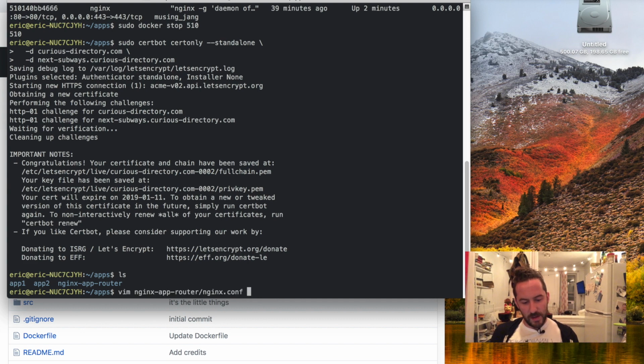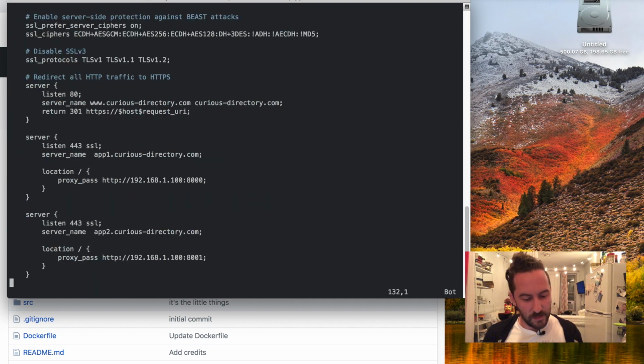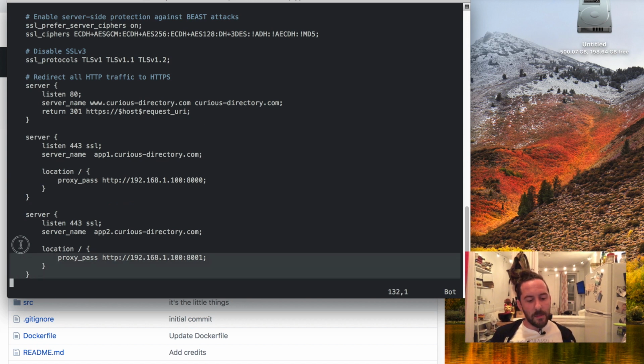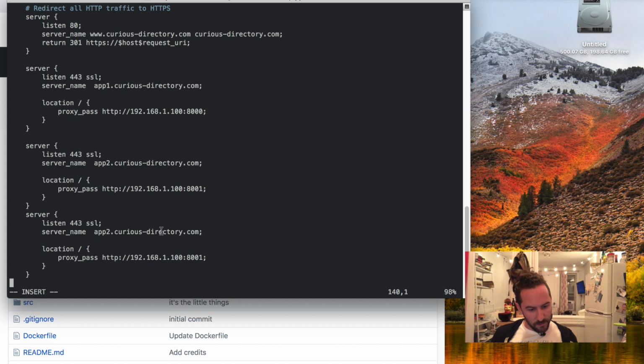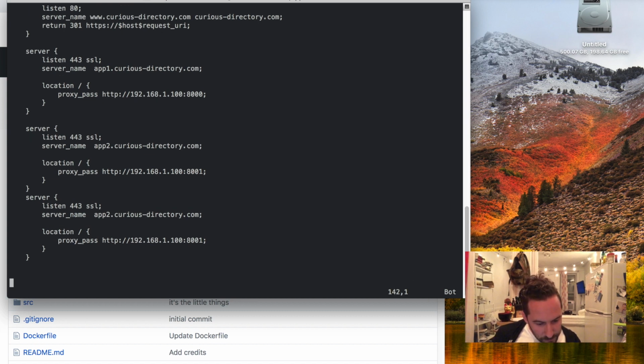I'll also need to go into the Nginx configuration, and down here at the bottom I'll have a separate server block for each application. So I'll just copy the one from last time and change the domain name to Next Subways, and also change the port that I will run this app on, and I'll make that 8002.